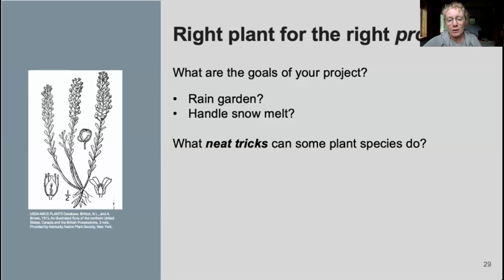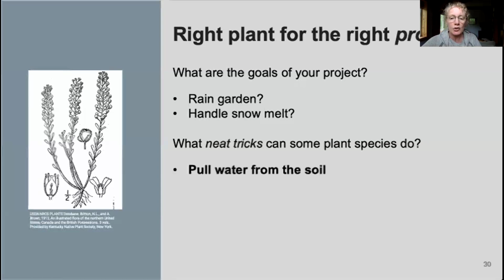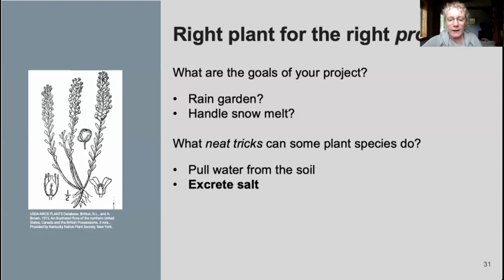Then I should have thought about the adaptations that might allow a plant to help me accomplish those goals. So some plants have developed ways to pull amazing amounts of water out of the soil when the soil is temporarily flooded. Other plants, or sometimes the same plants, are capable of special physiological tricks like sweating excess salt out of their leaves.